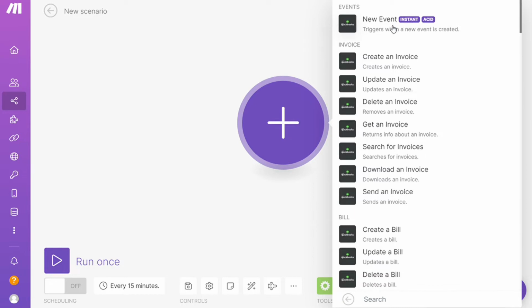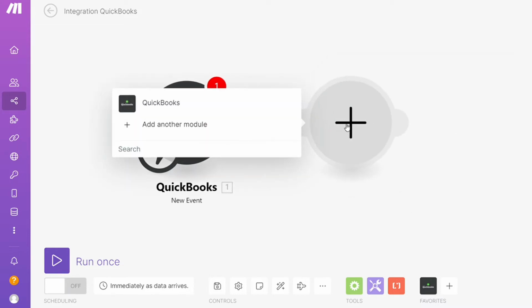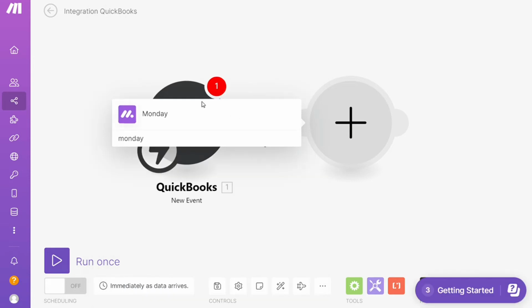I'm gonna go with new events. So that is also specified down here, what kind of module it is. Then you need to connect it with your account here. And then click the plus icon here, and now you want to add another module and add Monday.